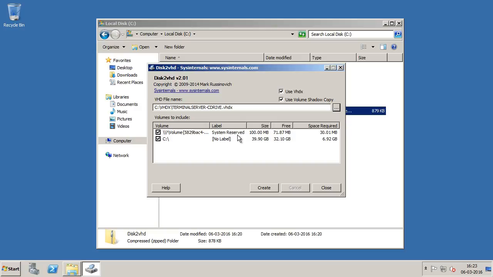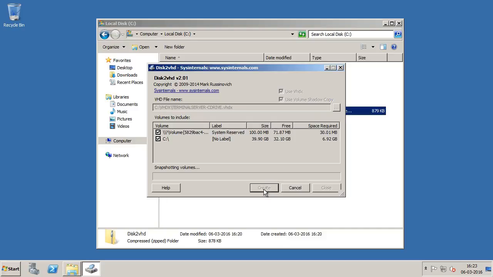And also the system reserved partition is already selected. So if you want the VHD or VHDX to be a bootable disk, then you need to include the boot disk as well as the system reserved partition. So once everything is selected, I'll click create.